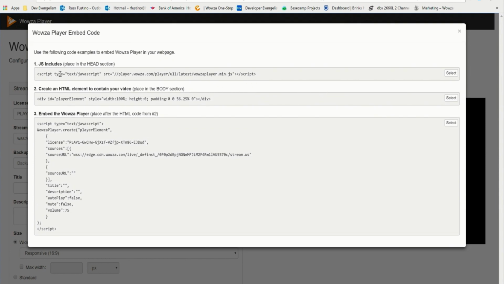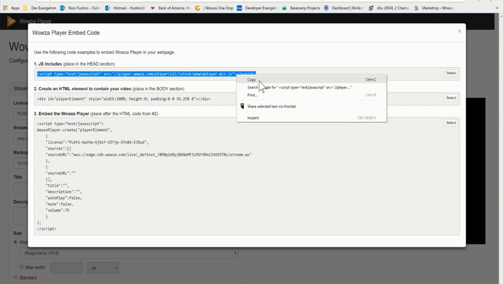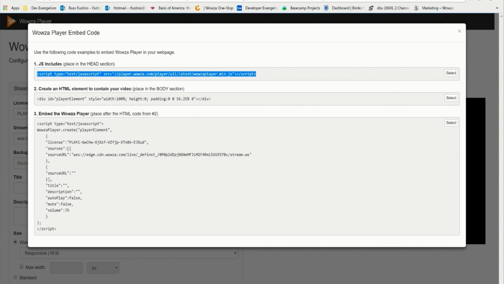And basically, it's pretty simple. You just have an HTML page where you're going to put this script tag in the head section, and then these two tags, the div and the script tag, down below in the body section. So let's go ahead and select this. I'm going to copy this out. And what I've done here is I've created a solution in Visual Studio. That is a website, so I'm just going to bring that in here for you.